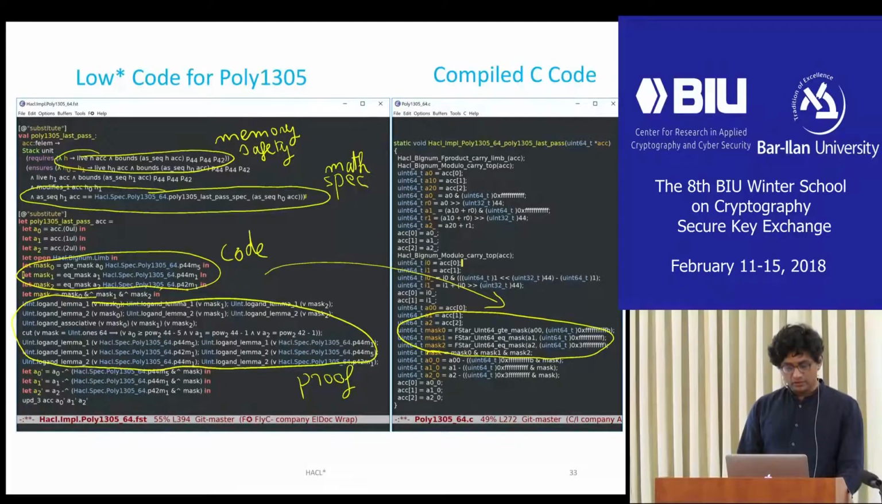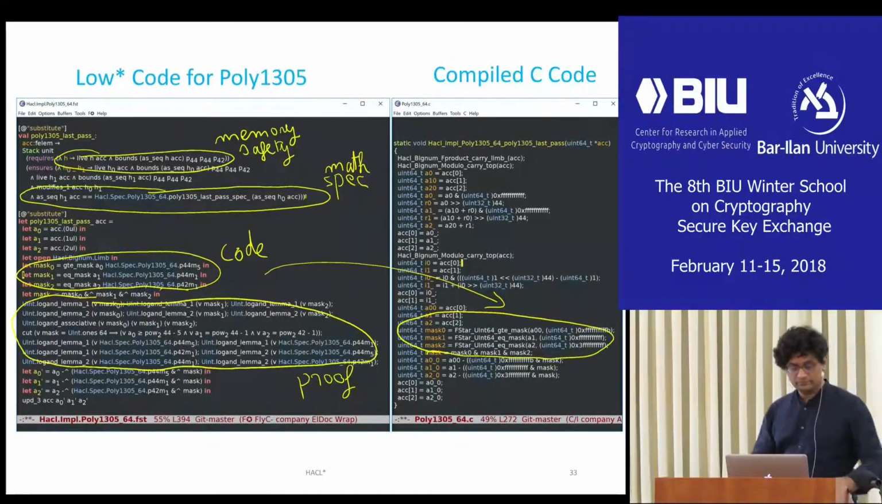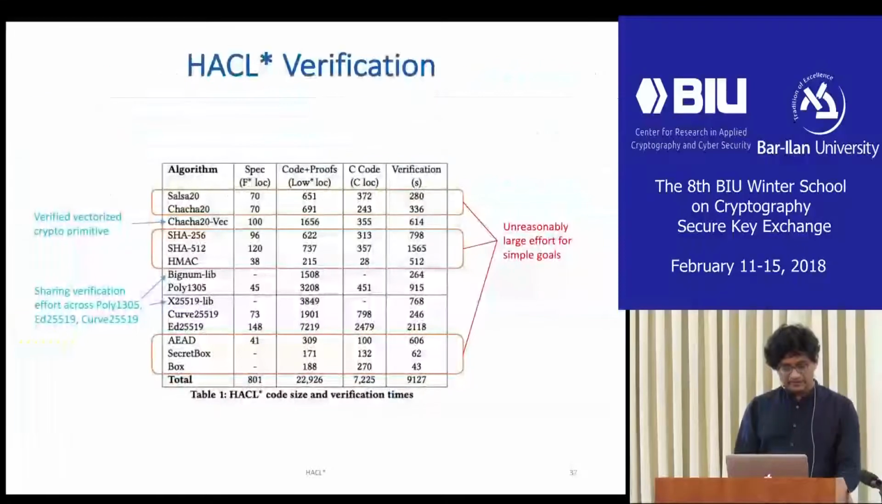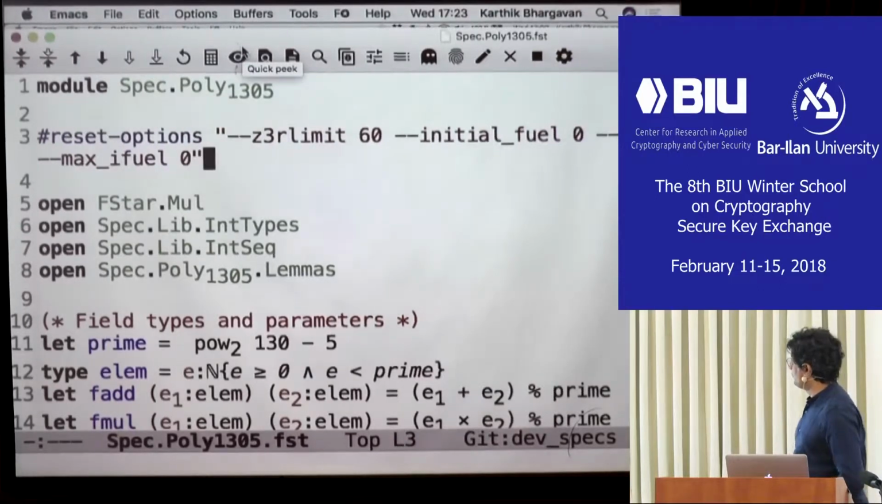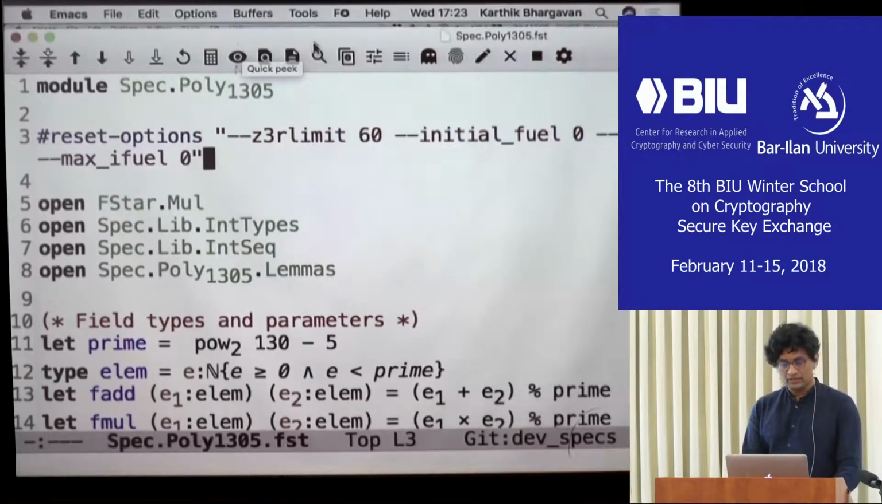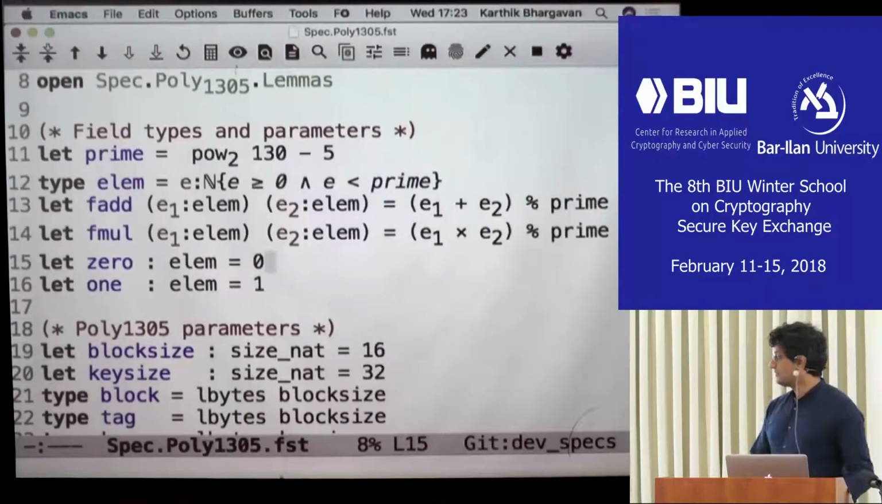So what we have done in HACL-star is, okay, let's now go to this. Let's see what it feels like to verify this kind of code. All right, so this is the spec for Poly 1305 in my Emacs buffer. This is in F-star. So here's the spec for it.